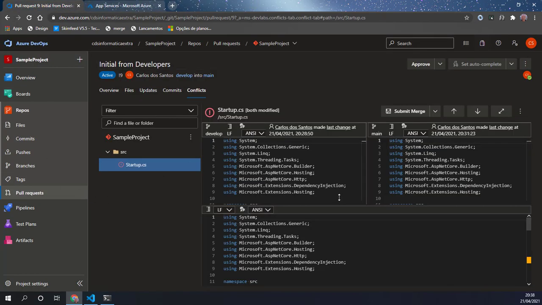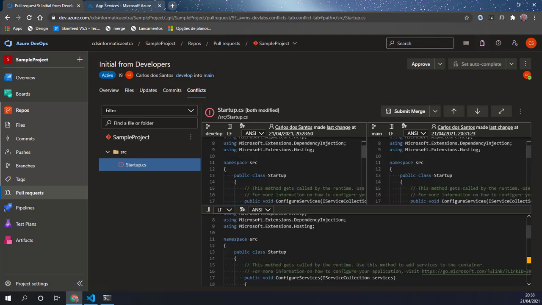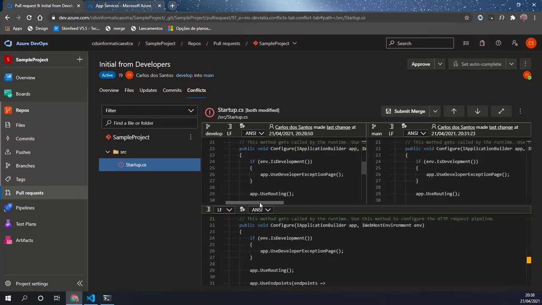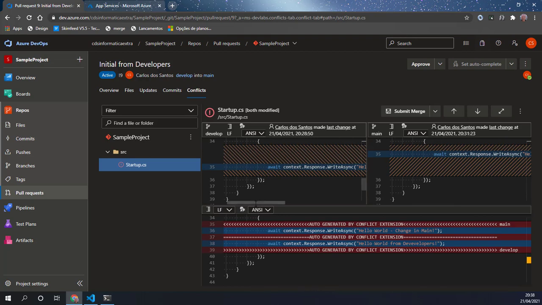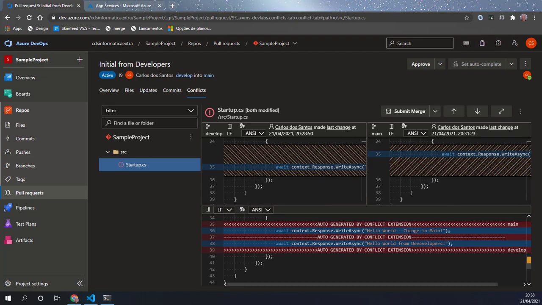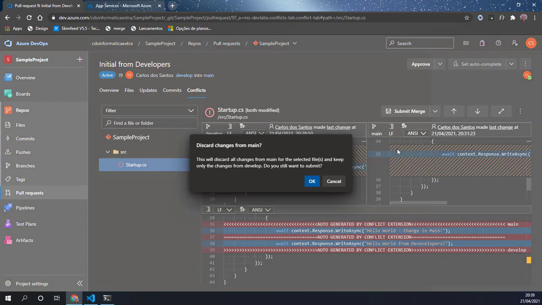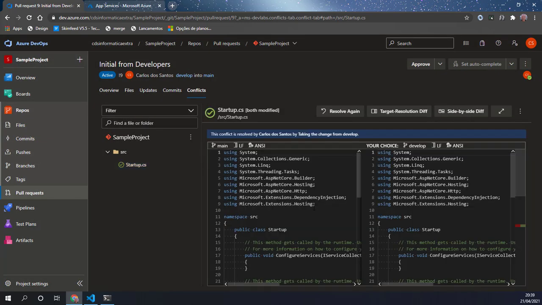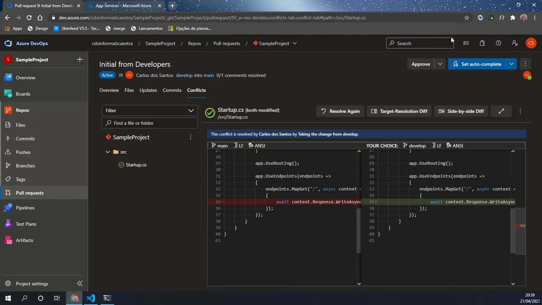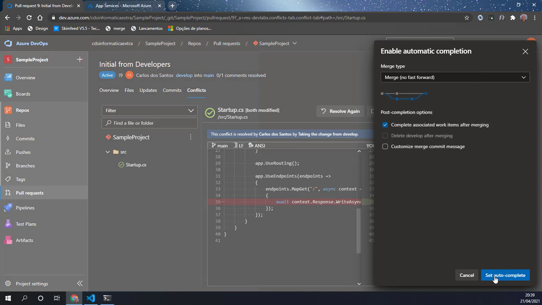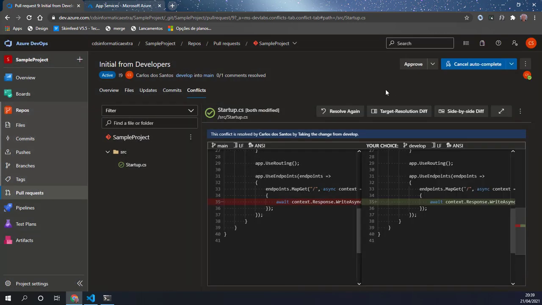I can see this extension, the conflict, and I have here a change at this point. Okay, and I have here and here, and I can take some actions here. Keep the right, keep the left. I will keep the left. Okay, and okay here, and I solve the conflict and approve and set auto complete, and okay, complete, and I have a merge.